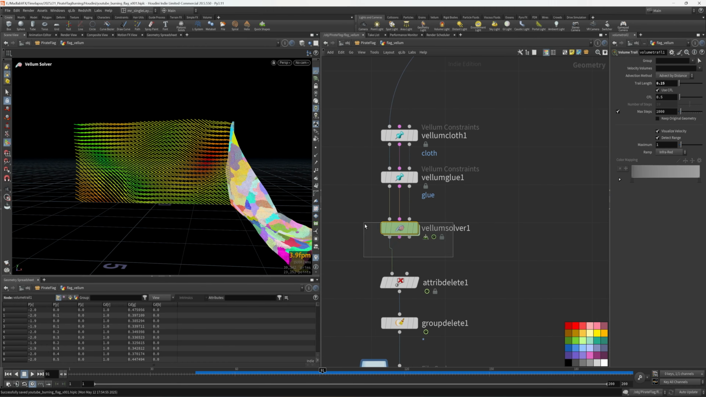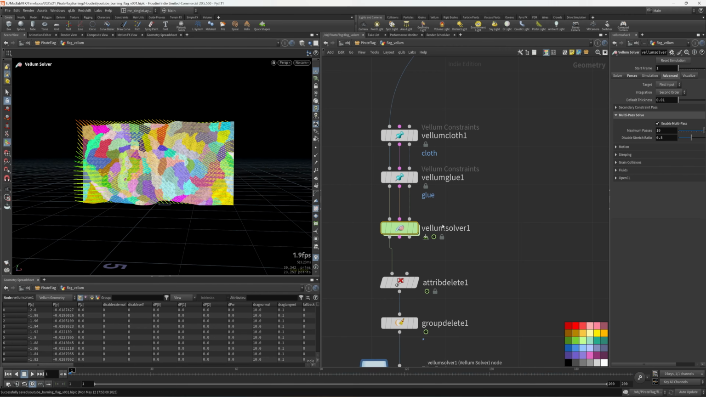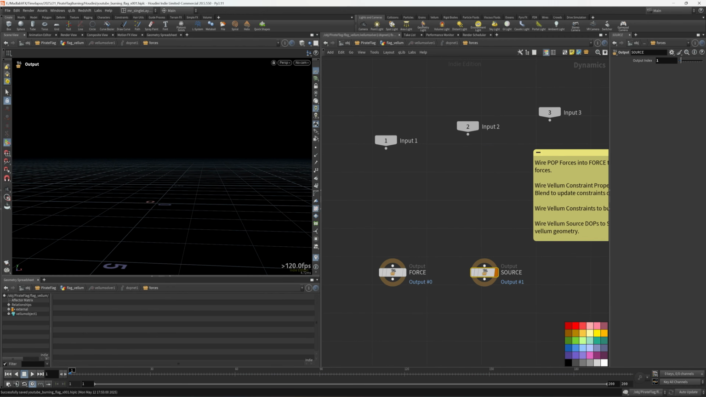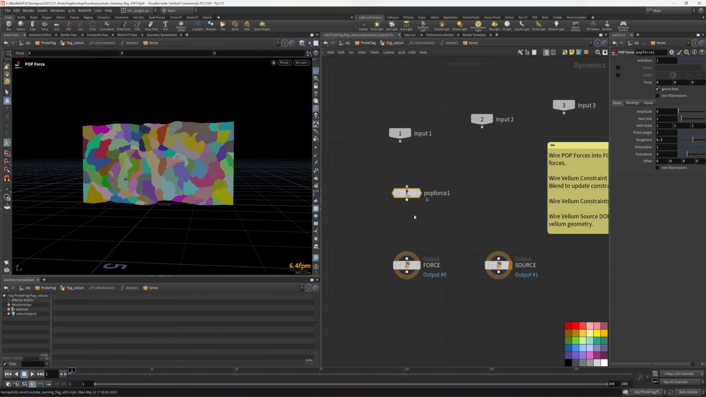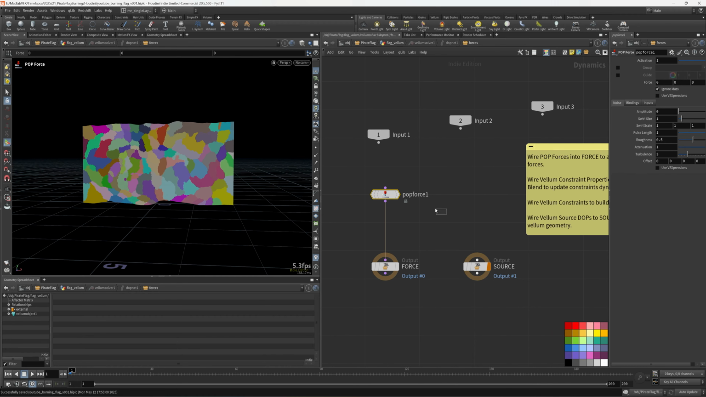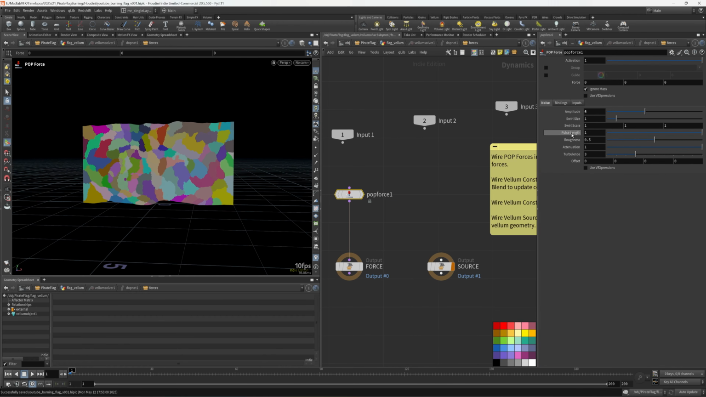Inside the Vellum solver, let's add some motion here. Create a pop force. Connect to the force here. Change the amplitude to 4. Noise size to 0.3. Pulse length to make slower, like 10. And the offset change to $t.